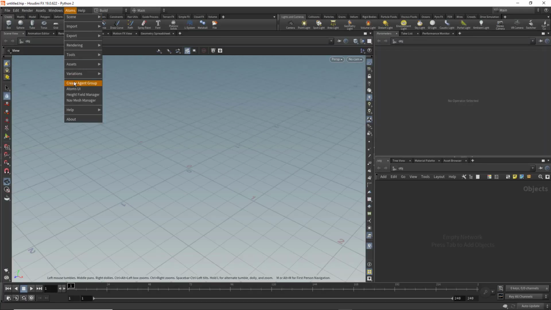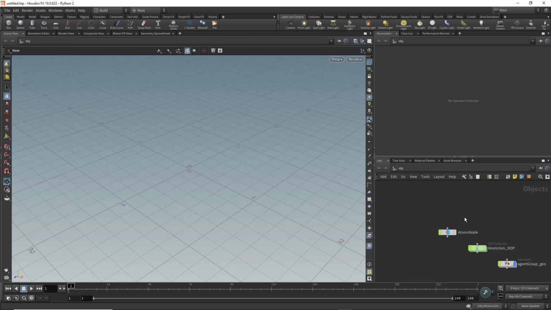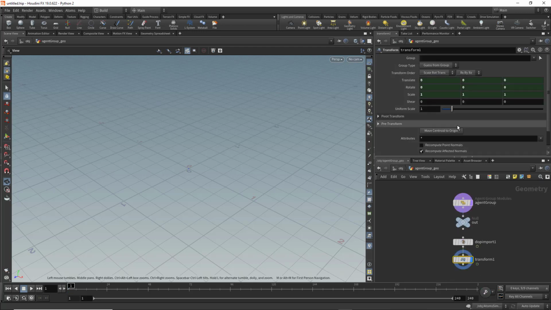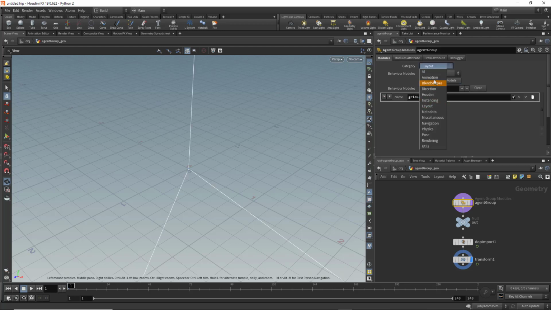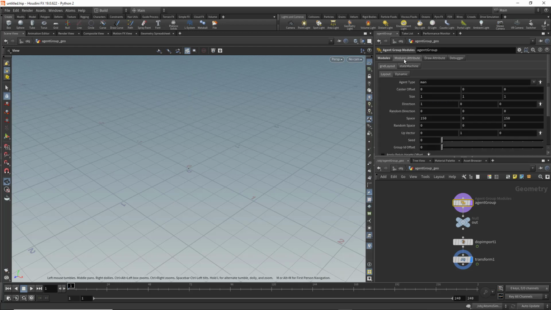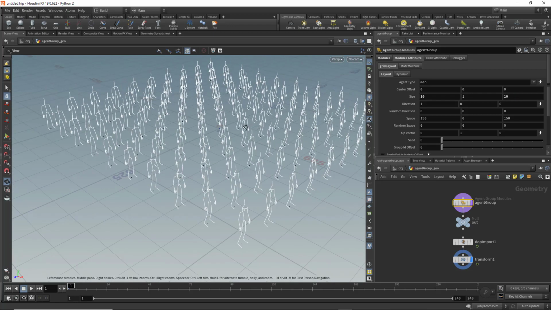And if I now try to create an agent group, here we don't get any more of those errors. We can create some agents. So for instance, I could do create layout, and then maybe state machine. Let's zoom out. Here they are. So I have my agents here.